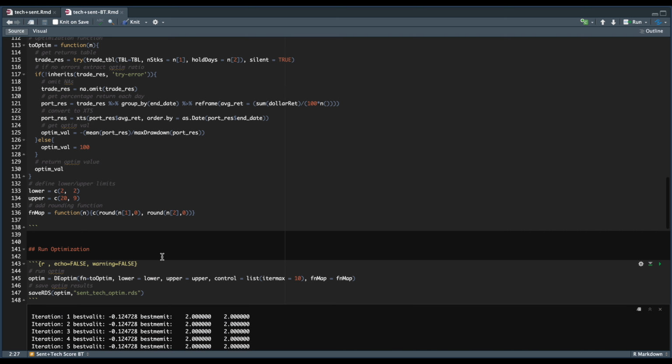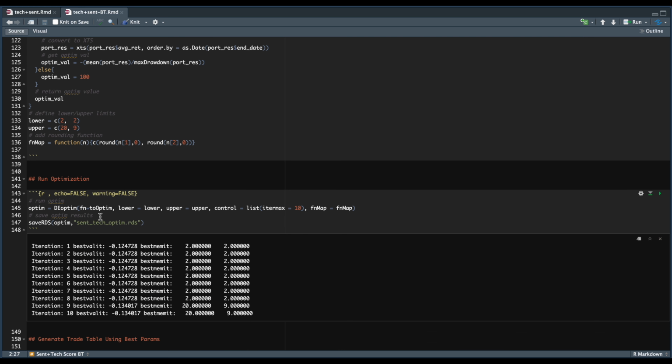Now we can run our optimization using optim. We're going to pass in our optimization function, our lower and upper limits. For our control list, we're going to set the iter max to 10, but I recommend you set this number to something like 100. Whatever number you pick here is the maximum number of iterations it'll go through. And finally, we just need to insert our FN map, or our rounding function.